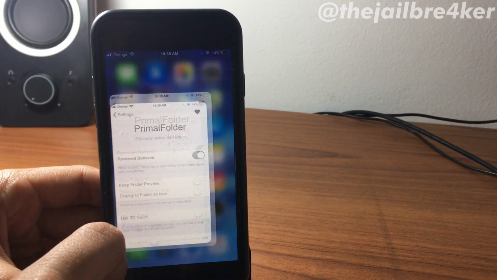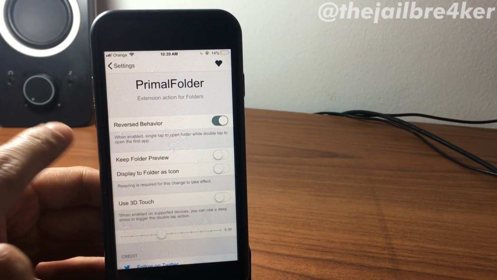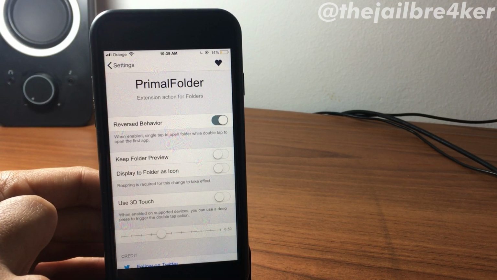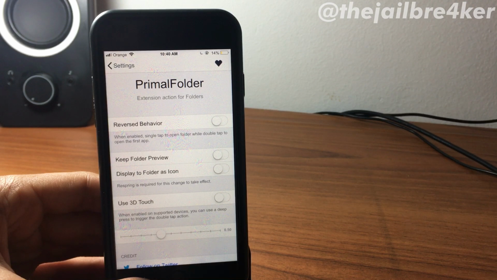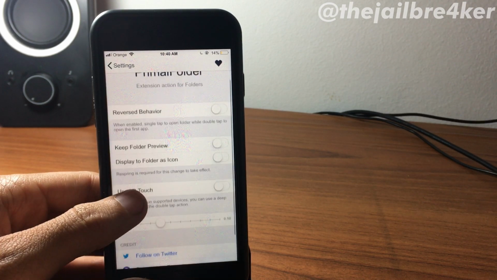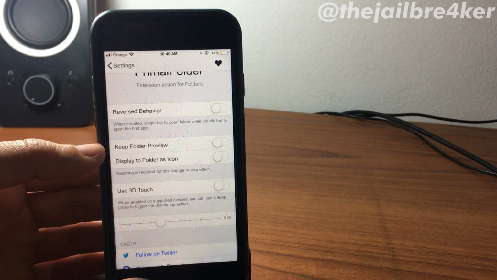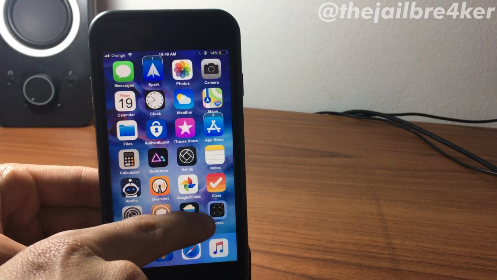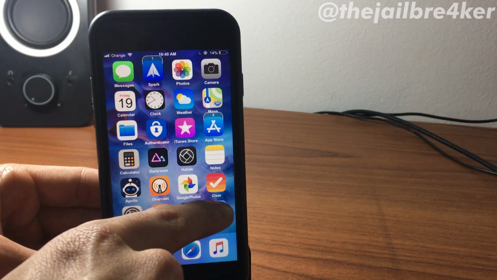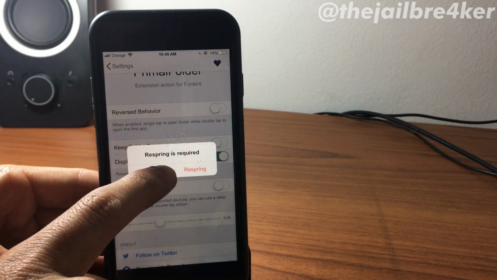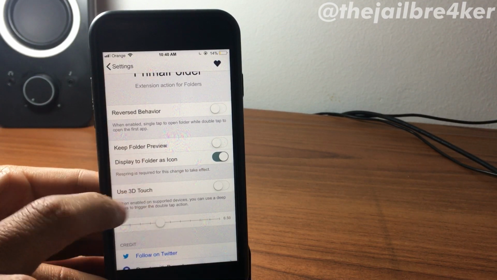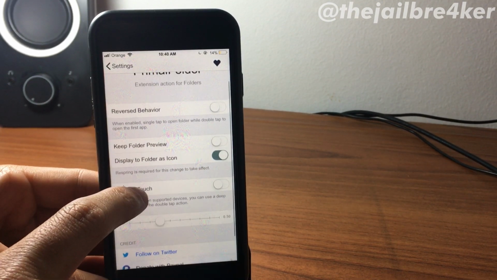And you have options to configure within the tweak. You have the ability to reverse the behavior. So if I switch this off, I can go to the app by single tap, and I can go inside the folder with a double tap. Here you can have the ability to keep the whole folder preview, or you can display the whole applications as usual. And here you have the ability to display the first icon as the whole folder. I'm gonna show you that in a bit.